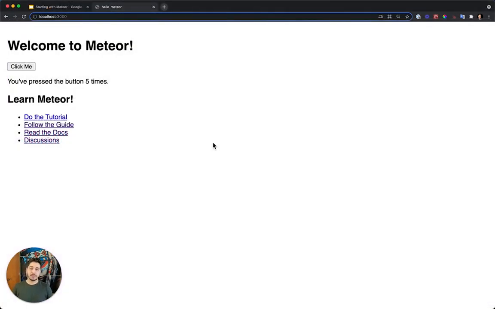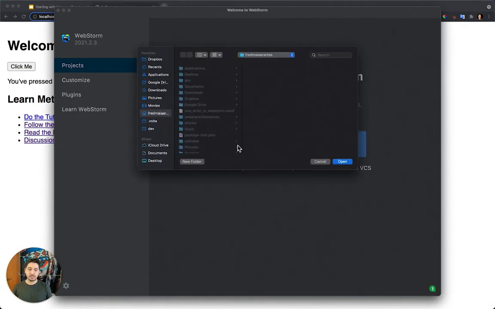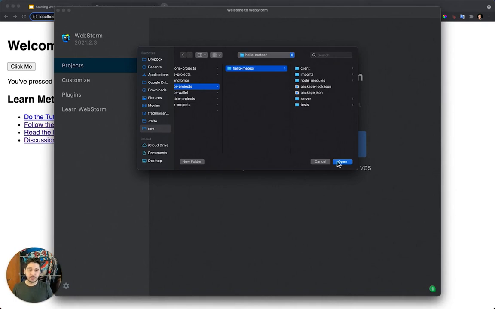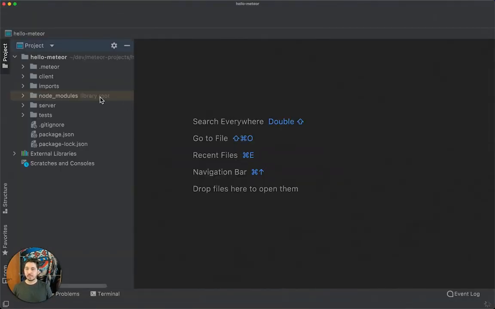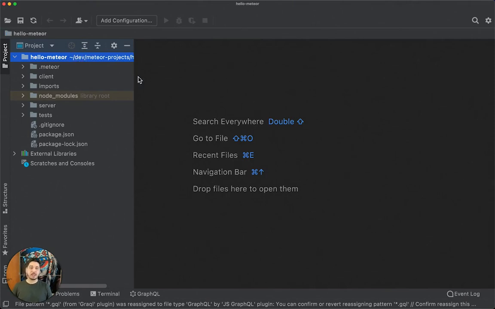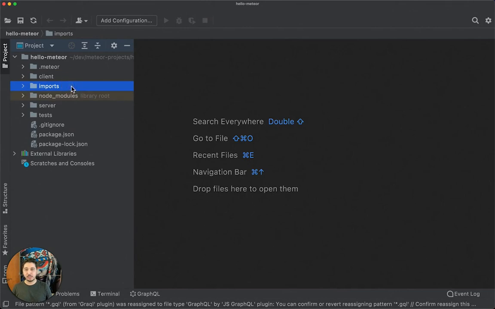Okay, so let's have a look at the code that Meteor generated for us. I opened WebStorm and I will open the project. Mine is inside dev, meteor projects, hello meteor. It is loading. Then we can see that we have a bunch of folders and a bunch of files. Let's have a look at them.